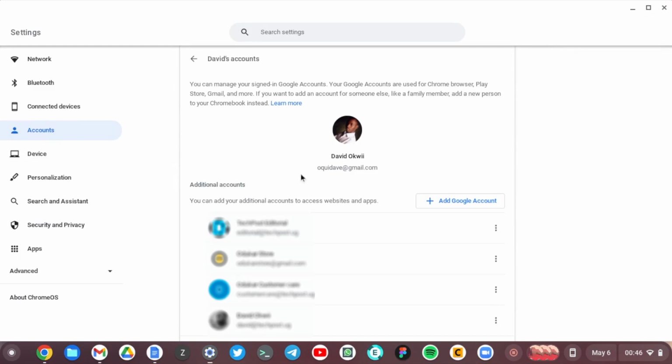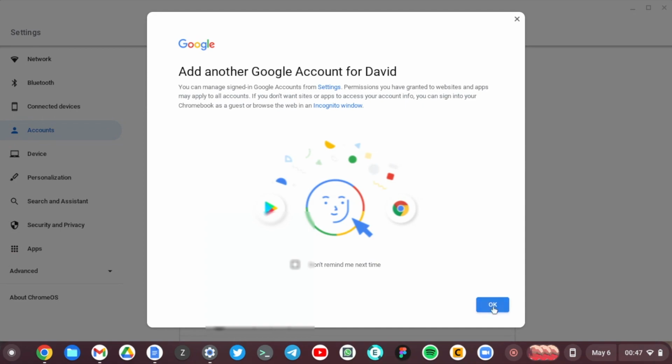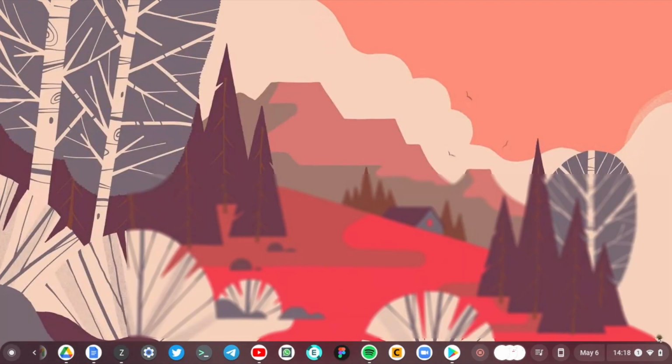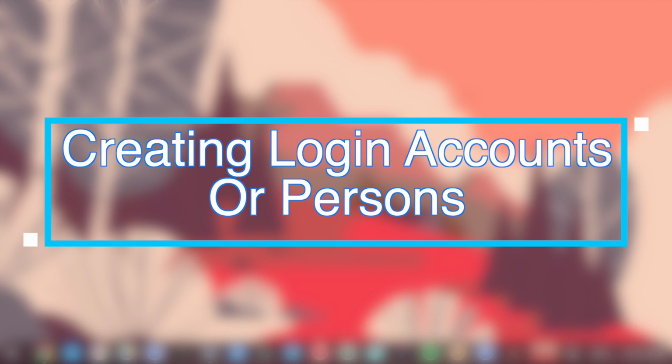With sign-in accounts, you can access them after you've logged in to your Chromebook. You can use these accounts to access your Gmails or Play Store or Google Drive or the Chrome browser. Now let's talk about the login account creation.